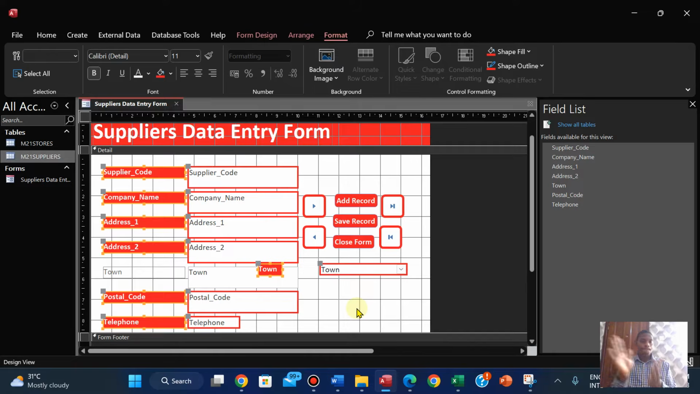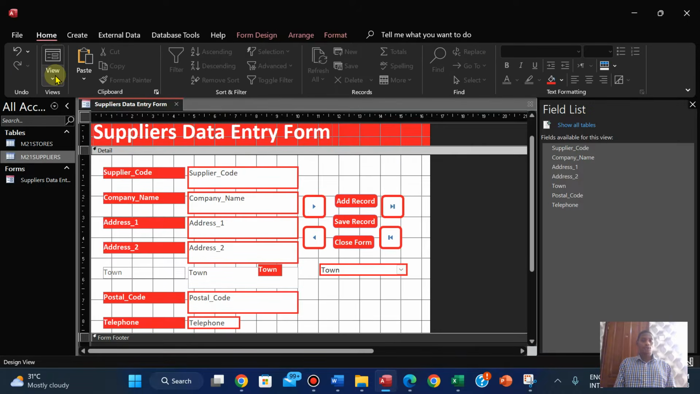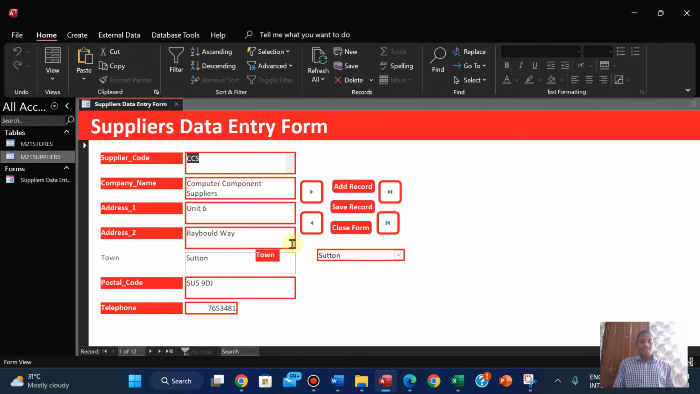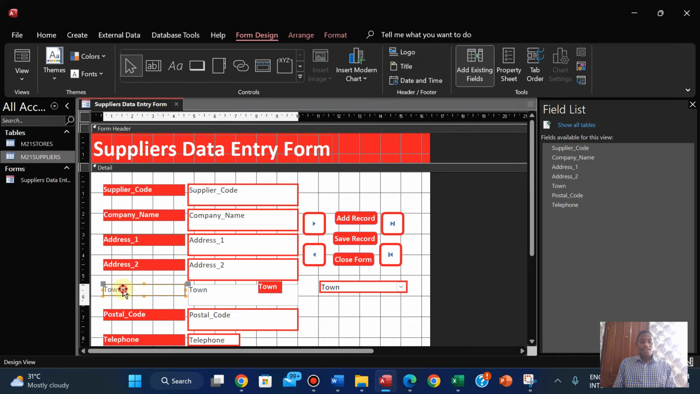Alright, so I'm just going to do a little beta test right now. Before I take it off, I'm just going to view it to be sure. As it is right now, it's working. So yes, it's actually working. I'm just going to switch to design view, and I will take this off and move this here.